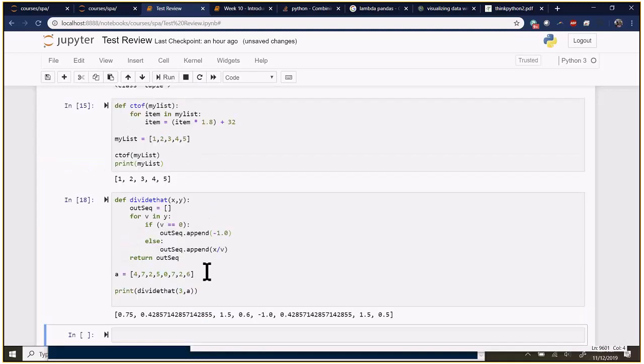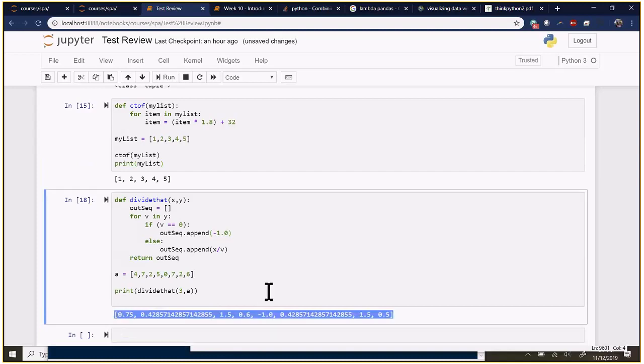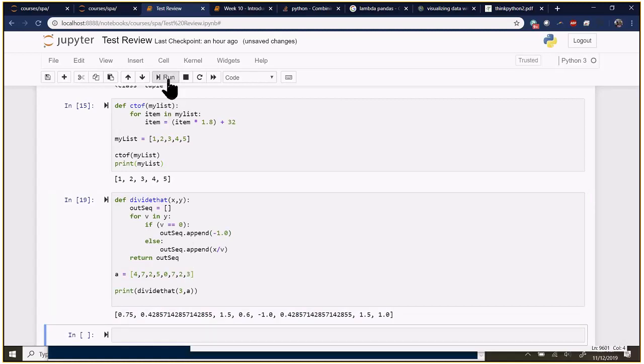Okay, so let's run this. All right, are all of these floating point numbers? Yeah, so we're good. But let's say this was 3. Then it would still equal 1. So yeah, we're fine.